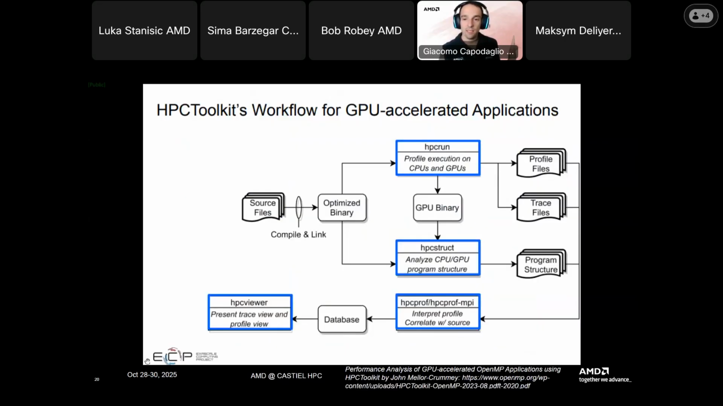And for what concerns the usage of HPC Toolkit, normally you would start with HPC run that will get you a profile and traces if you want. Then you'll move to HPC struct, which will analyze the program structure of your CPU and GPU code. And then you'll do HPC prof, which will interpret the profile. And if you want to take it to the next level and use a GUI, then there's HPC viewer as well, which will visualize the results.